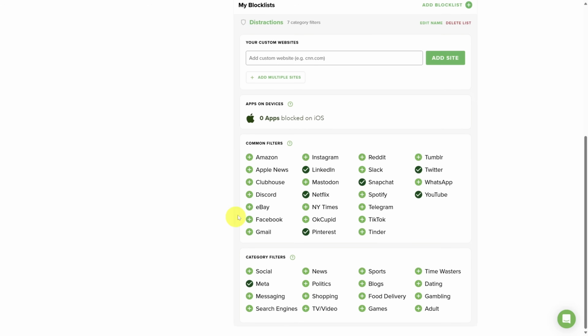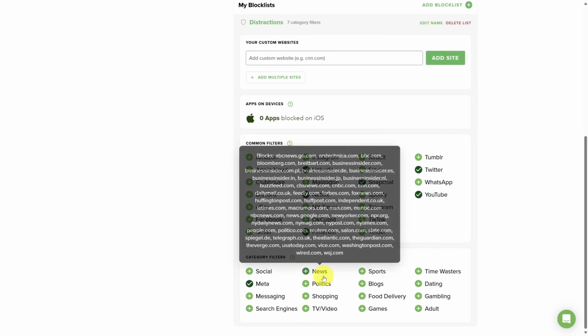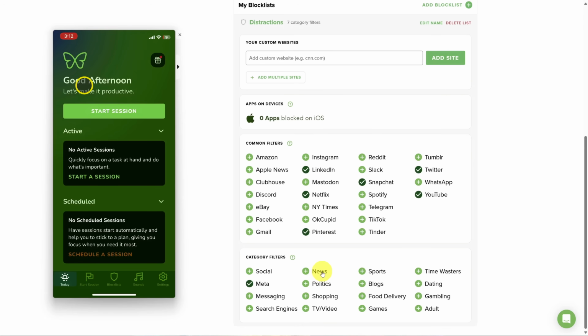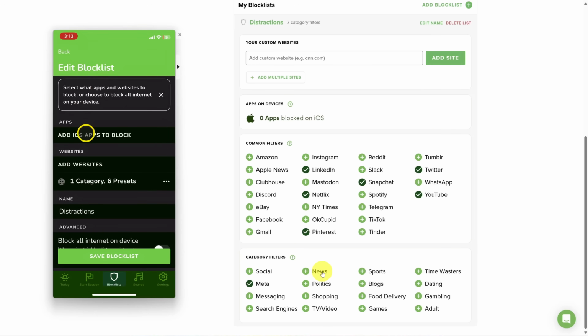For example, common filters are an easy way to block websites as well as apps sometimes. Category filters block a ton of related websites. Now I've just launched the iOS app on the left side of the screen. Let's block a few iOS apps on this block list. I'll click on the block list tab and then click on Distractions. Then I'll click on Add iOS Apps to Block.